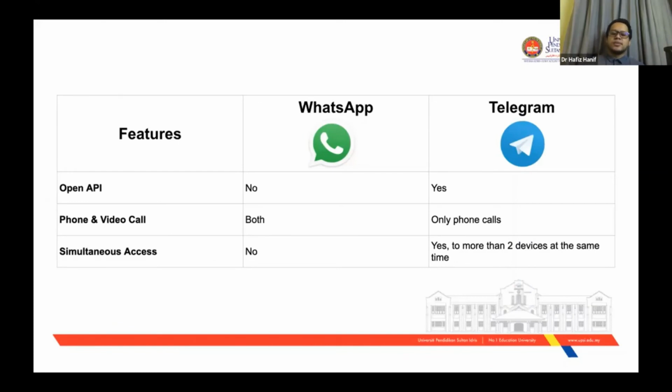And simultaneous access. This is something that I have mentioned before. For WhatsApp, you can only sign in to one account at a time and on one device at a time. But for Telegram, you can sign in using the same account on different devices, particularly between the desktop and the mobile.